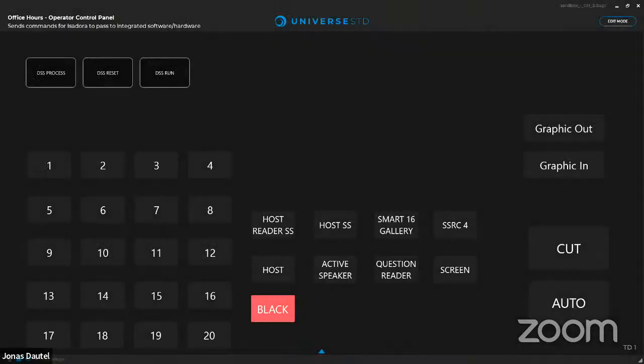Jonas, did I dismiss an issue that you raised there? Yeah, just add an issue that we want to add a button that cuts to the Hyperdeck, which is on input 34. If you just put that into the RFI, I'll create it later. Got it. Awesome stuff, Jonas.